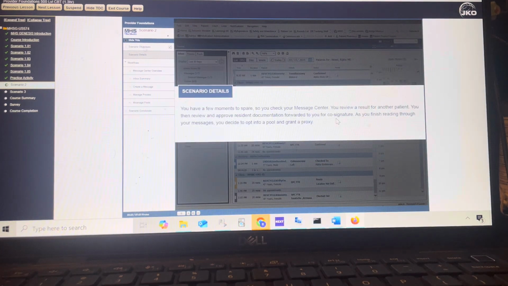Scenario details. You have a few moments to spare, so you check your Message Center. You review a result for another patient. You then review and approve resident documentation forwarded to you for co-signature. As you finish reading through your messages, you decide to opt into a pool and grant a proxy. Click Continue.